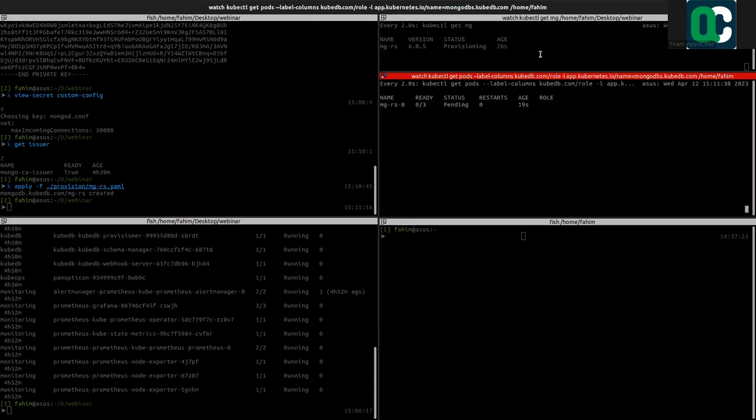So here I'm also watching the role for our database. The role means a label in our pod, which actually shows the primary or standby status of the pod. So when this pod comes up successfully, you can see that the role changed.